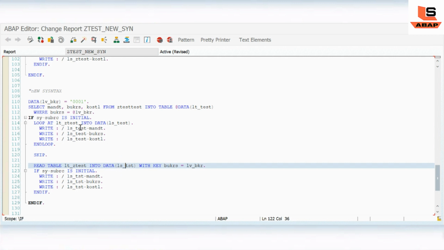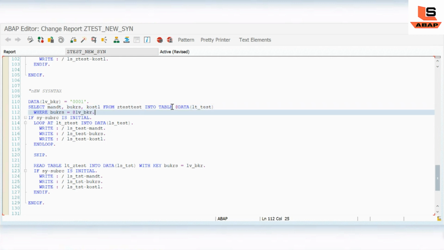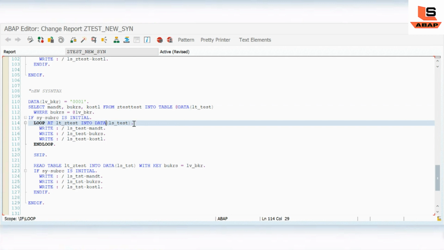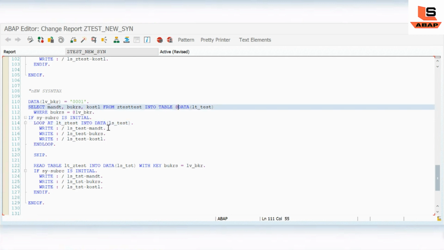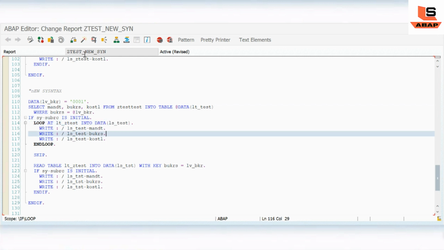But now here is one thing. When we are fetching the data from the database table, while declaring the internal table and the work area, you need to use the at the rate symbol, the @DATA. But if you are just reading from the internal table, then you don't need to use any at the rate symbol. You can directly use INTO DATA, then the work area. So this is the way I execute this now.